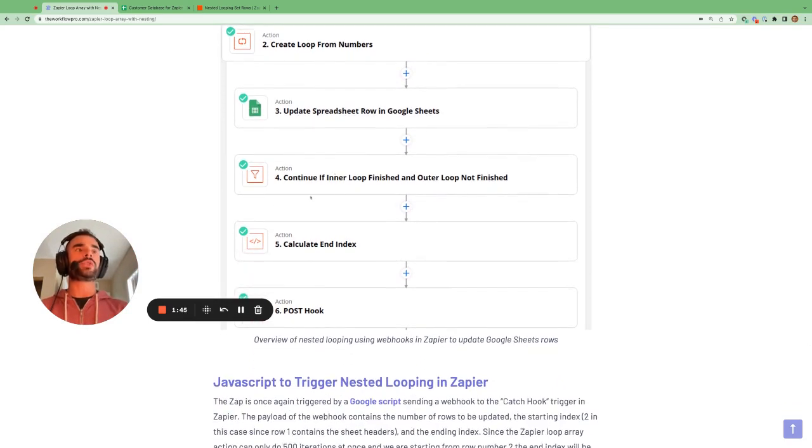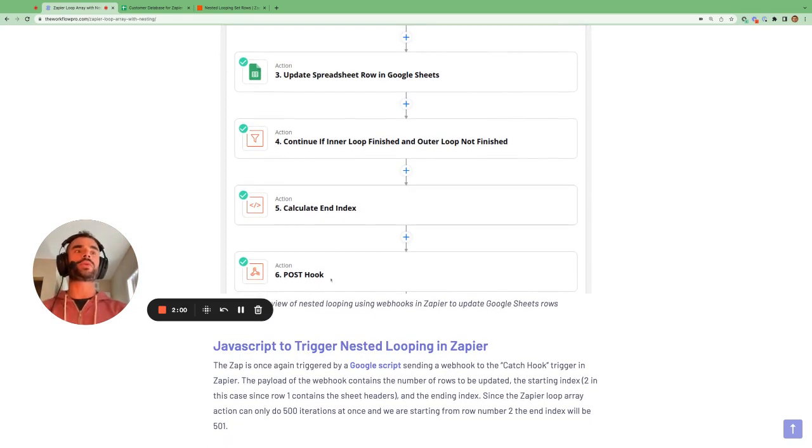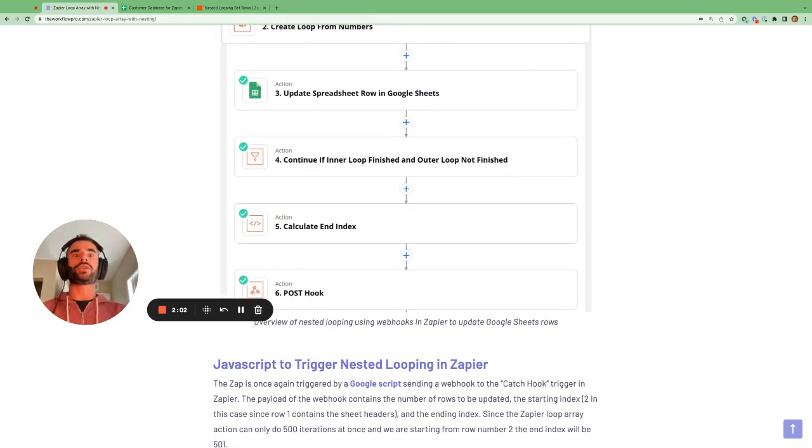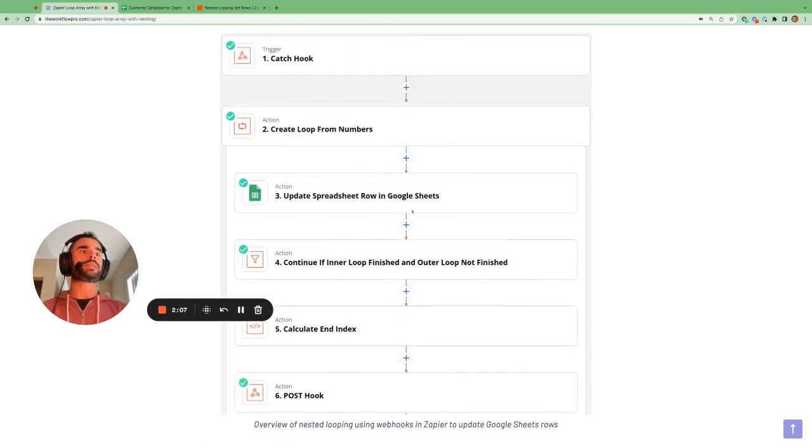Then once the inner loop or the nested loop has finished, and there are still more rows that we need to go through, then we're going to calculate the end index. That is the starting point that we'll start at the next time we come into the Zapier workflow. And then we are going to post a webhook to restart the entire looping process. So this is what the flow looks like at the moment.